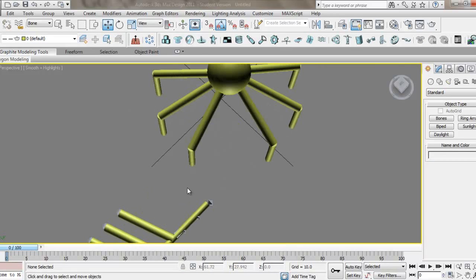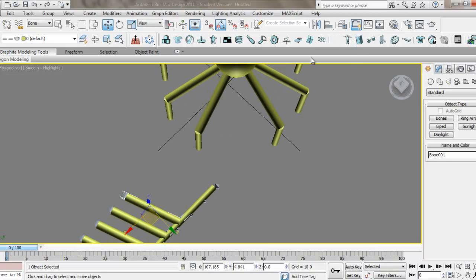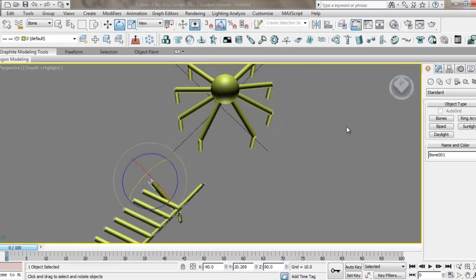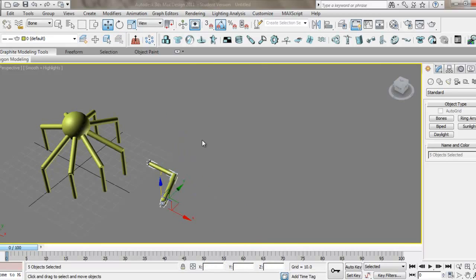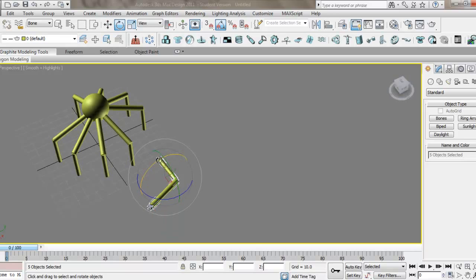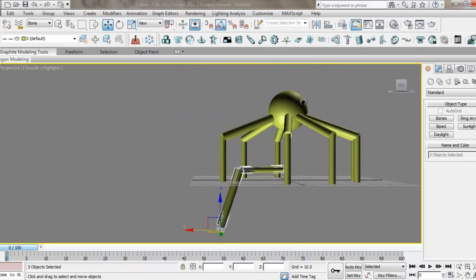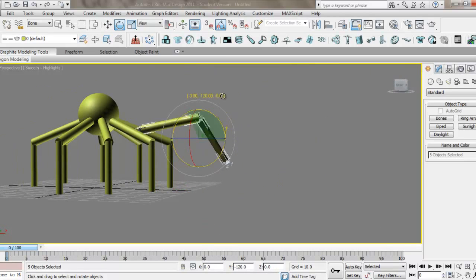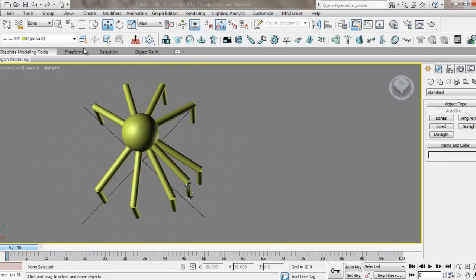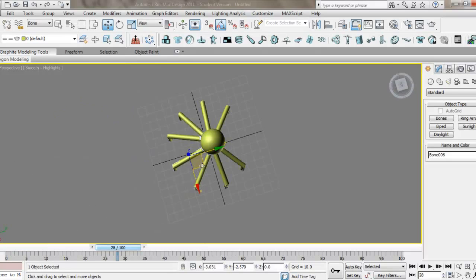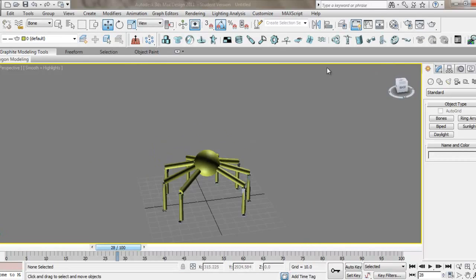Okay, right now I'm just going to align each of these to those previous legs I made up there. Might take a while. To make it easier on myself, I'm just going to make sure it's upright first before I clone. Alright, so here's our fully done spider.